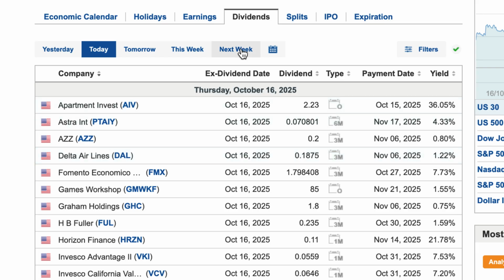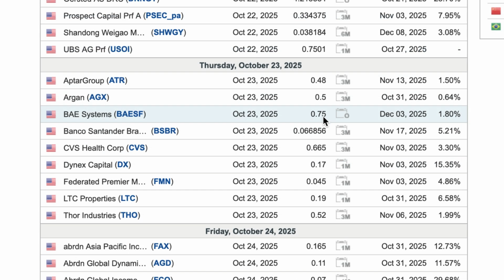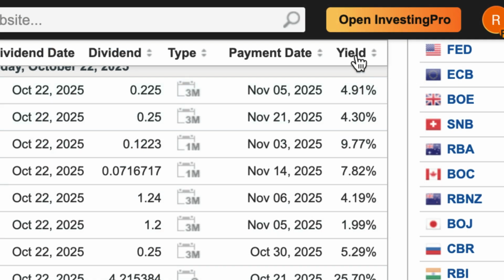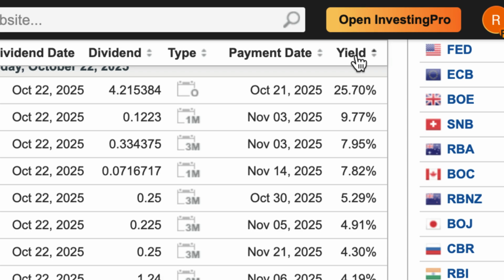Let's look at an example. Say this company is paying a 75-cent quarterly dividend with an ex-date of October 23rd. If you want to capture that payment, you need to own the stock by October 22nd. The actual payment date might be a few weeks later, and that's shown here too. The calendar also shows you the dividend yield. That's the annual dividend divided by the current stock price. This helps you quickly identify high-yield opportunities. You can filter by yield percentage to find stocks that match your income strategy.